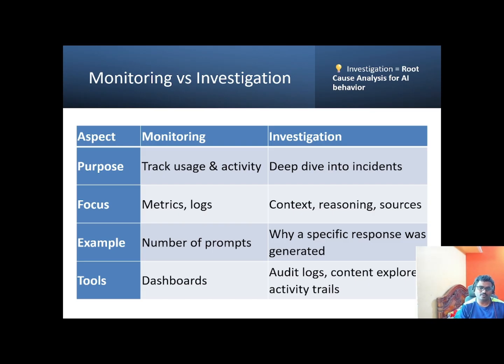Focus. Monitoring, most of the time, or definitely every time, is based on metrics or logs. So the key metrics you want to monitor and the key logs you want to generate are for the investigations. So these are all interlinked. The monitoring and investigations are interlinked, as you read here. Investigation helps these metrics and logs to be analyzed to understand the context of it, the reason for it, and the sources behind it.